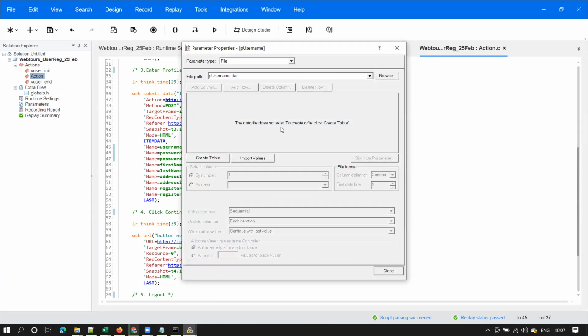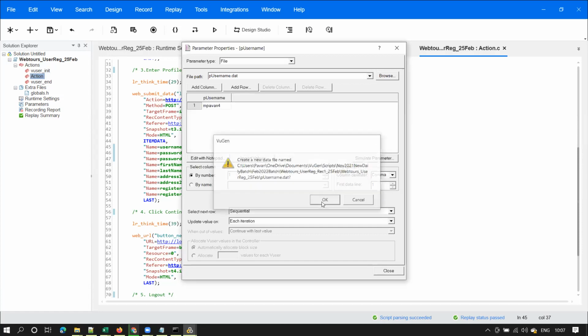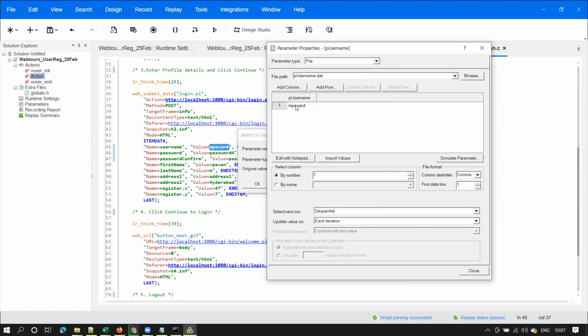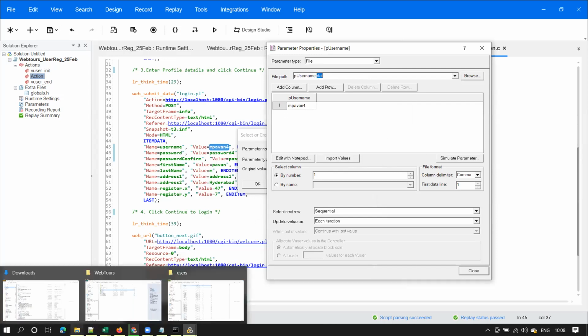And what does it say here? Data file does not exist. To create a file, click create table. So it is asking to click on this create table. Click on create table and say okay. Now observe here, this original value is copied into this dat file. One file got created in the script folder, called the dat file. Let me show you the dat file.